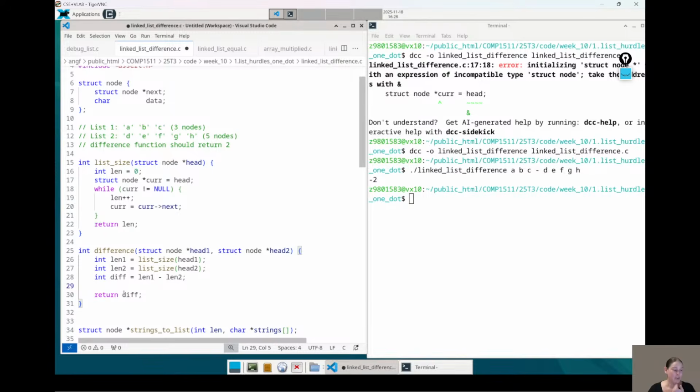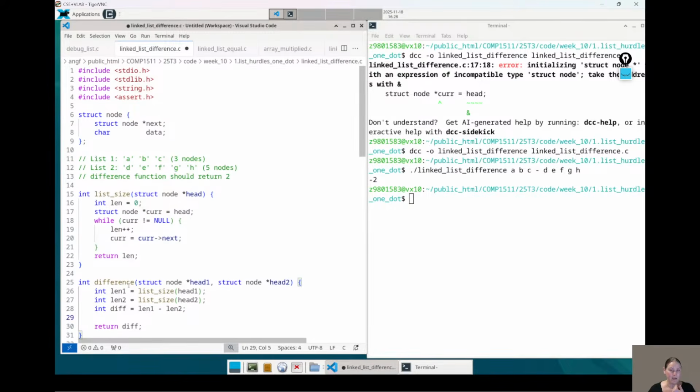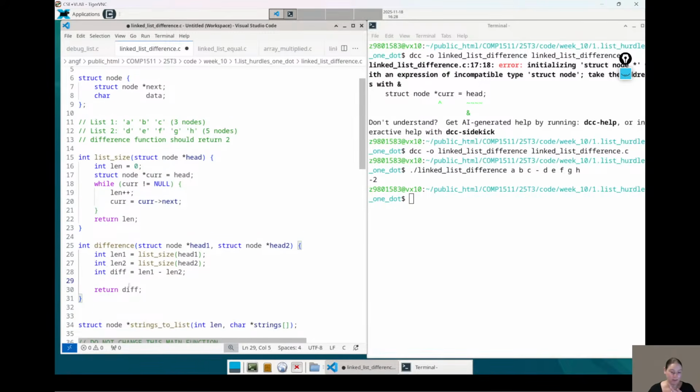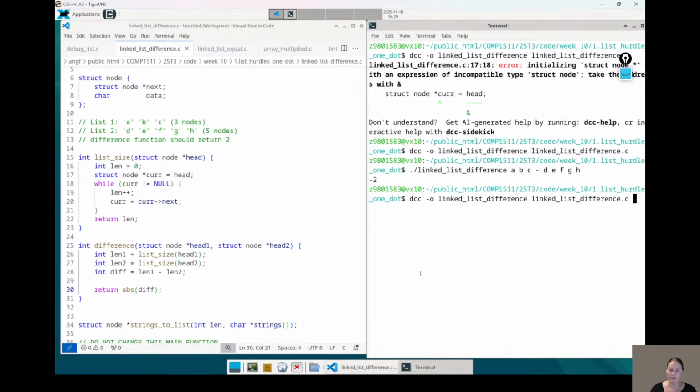Yeah, we can either use if statements, or we can use the absolute value function. If you know the absolute value function and you want to use it, you can. If you don't know it, then it's really easy to just do if statements as well.